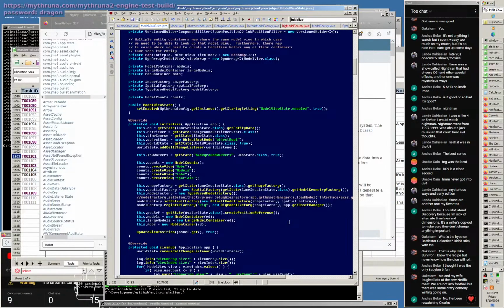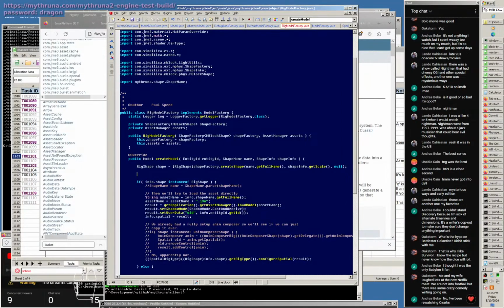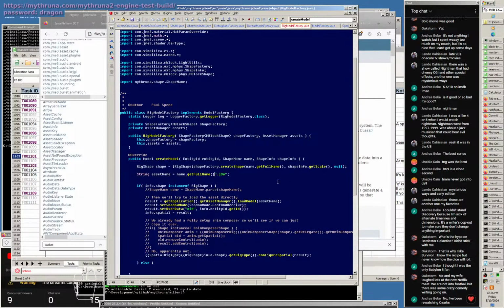Okay, so we did that. That should do it if I got that right. And then so rig shape. So the asset name, we're pretty close. So we just want the name, get full name. In fact, I can just do this. There's no reason to do weird things.